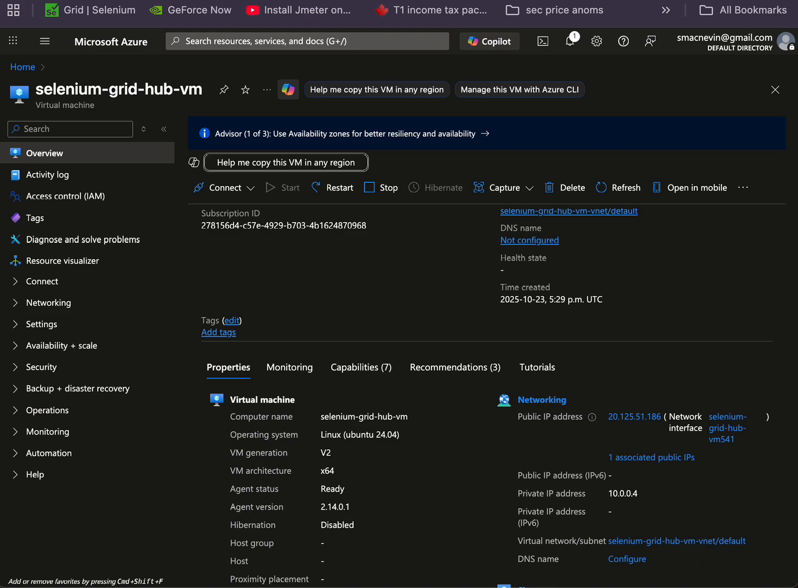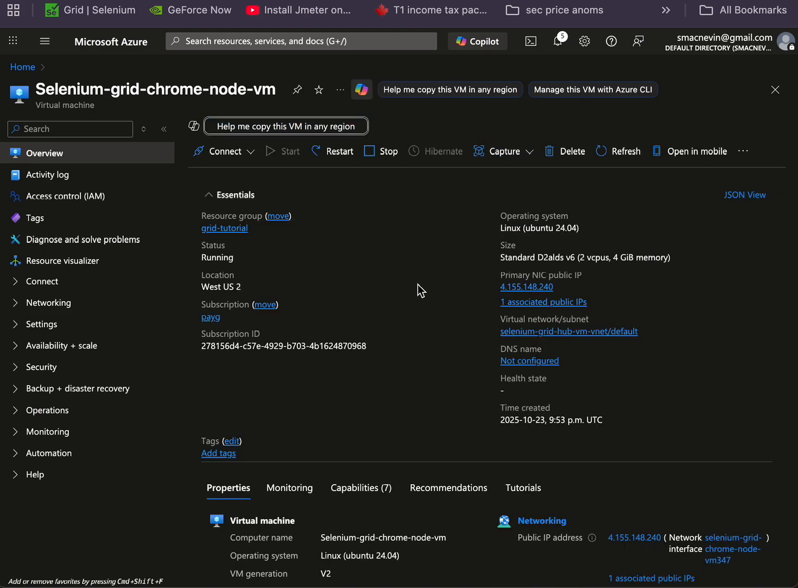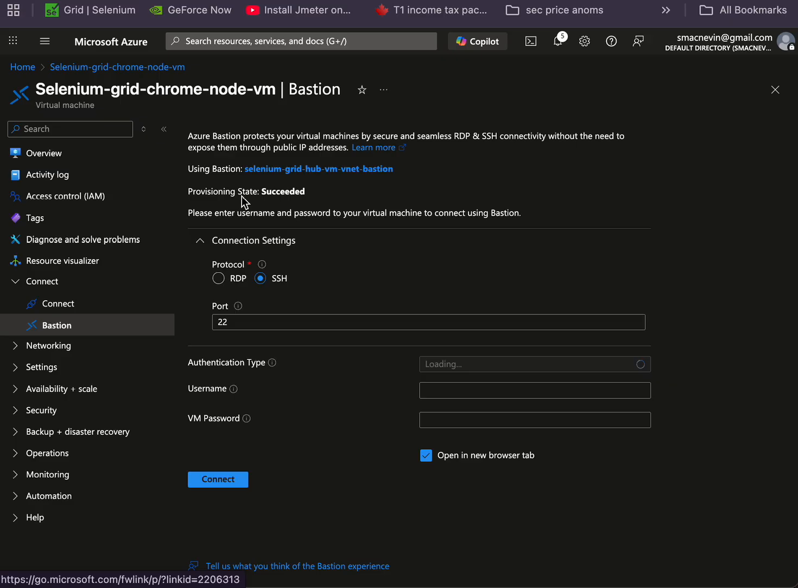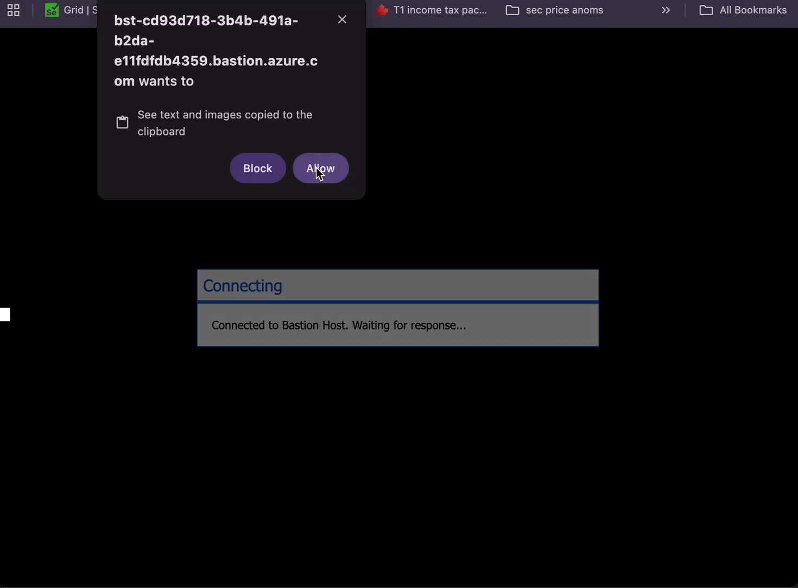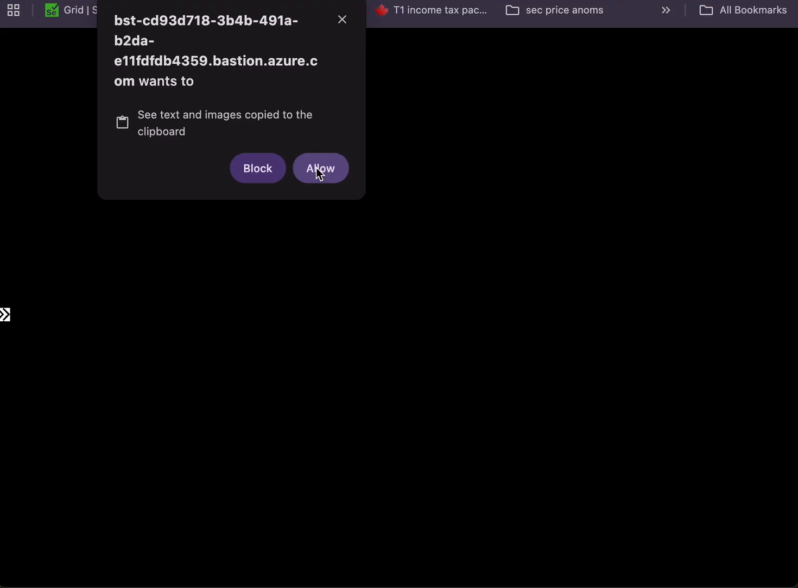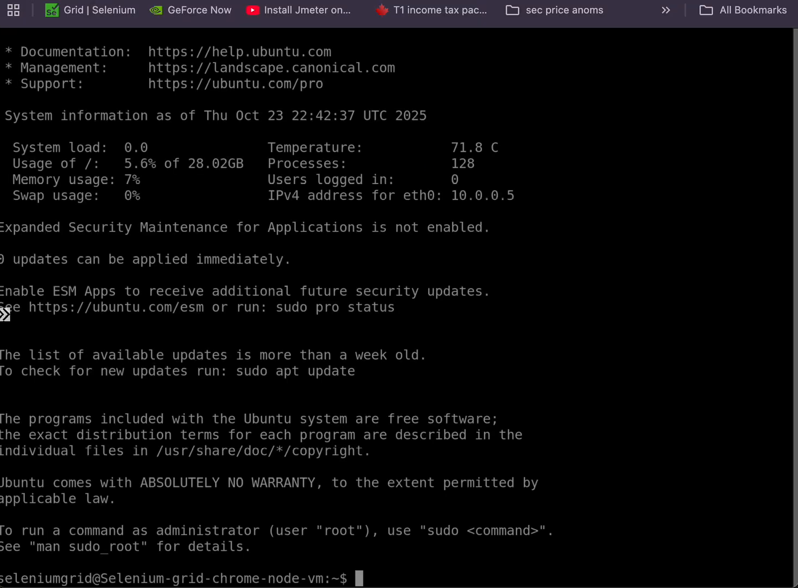Now, let's get into the Selenium Grid Chrome node VM. We want to go in through Bastion again. Put your details in there and connect and allow. Great, now you can see that we're signed into that VM and we have access to it.